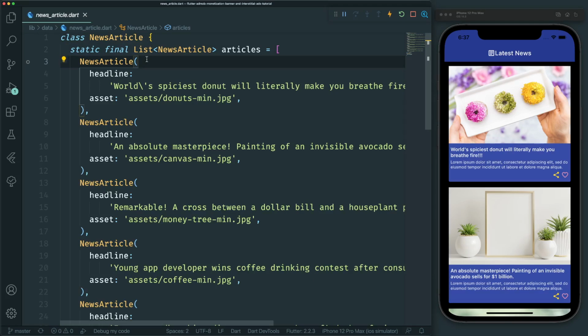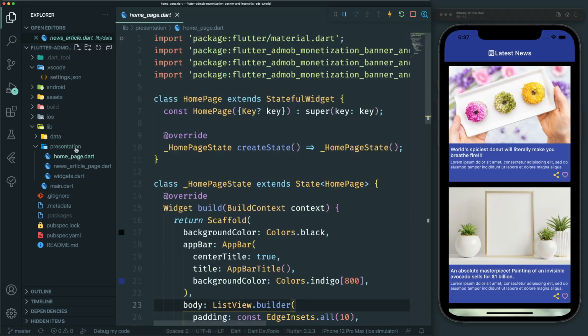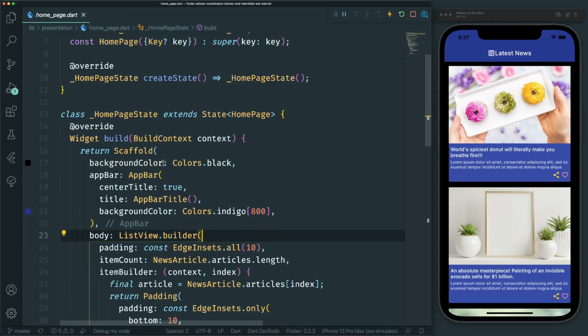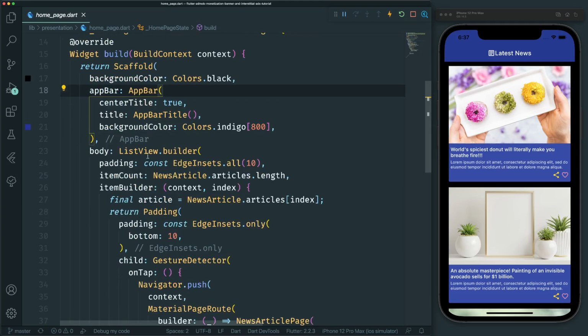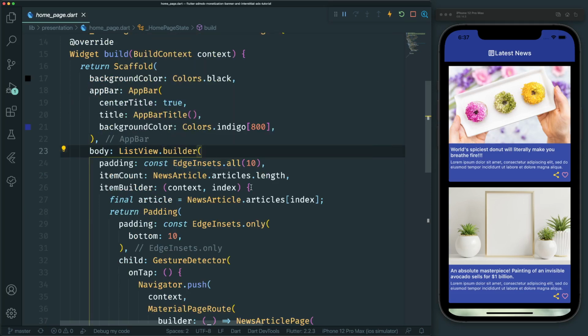Now let's take a look at the presentation folder. Over here, we've got 3 files. In the homepage.dart file, we have a stateful homepage widget, which returns a scaffold with an app bar and a list view builder in the body. This list view builder is what we're using to display these news article tiles.